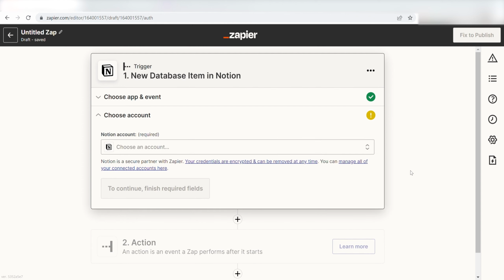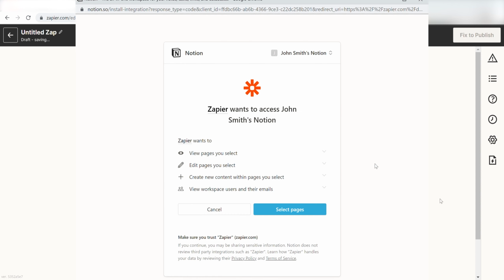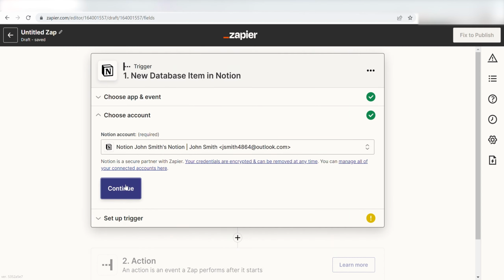The first time we set up an event in Notion, we will need to authenticate it with Zapier. A link will pop up for you to log into your Notion account. Don't worry, it's totally safe because Zapier uses bank-level encryption. I'll put a link to Zapier's Security and Trust page in the description as well.